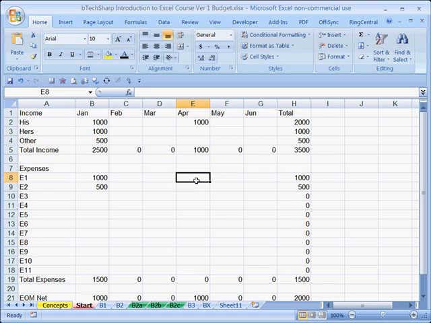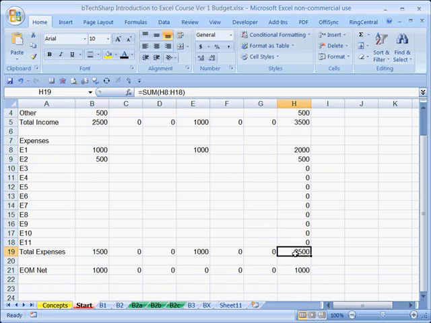They're all identical. We're going to do the same thing here. $1,000 in April gives them a $2,000 total expense. Plus 500 is a $2,500 total expense. So they have currently showing $3,500 for the year minus $2,500 of expense, leaves them $1,000 left over.